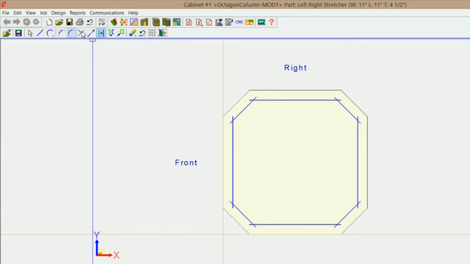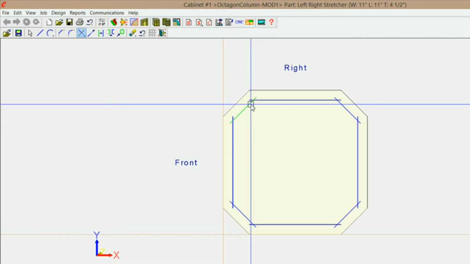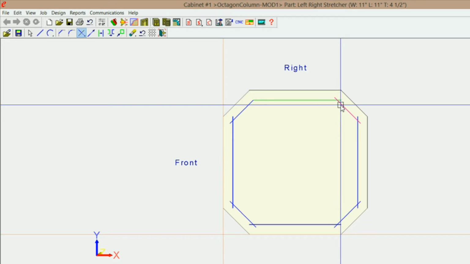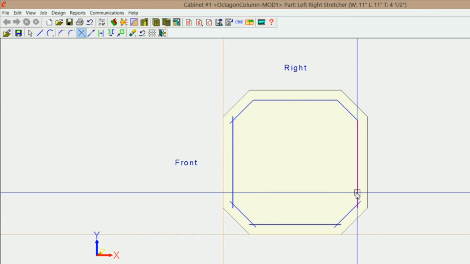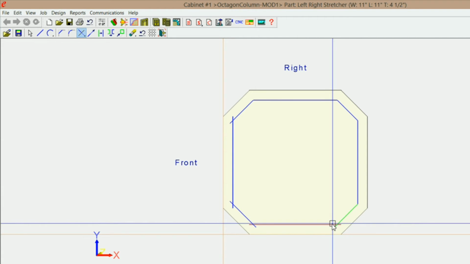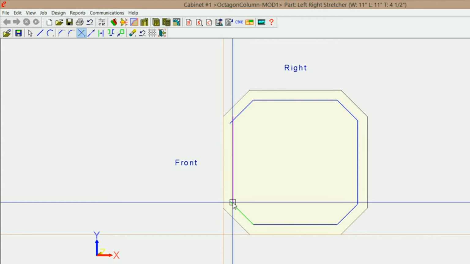Now I need to trim 2 entities. I'm going to click up towards the intersection here and just click on each line. You can see the line highlight red, and just get kind of close to the intersection there and it'll work just fine.